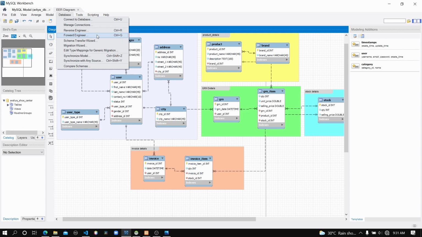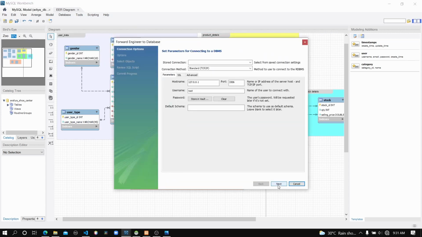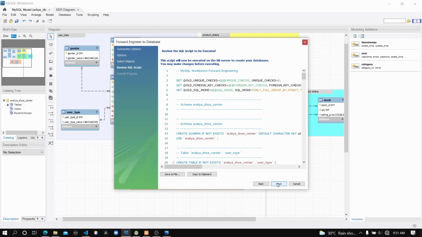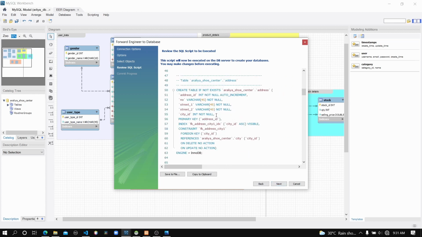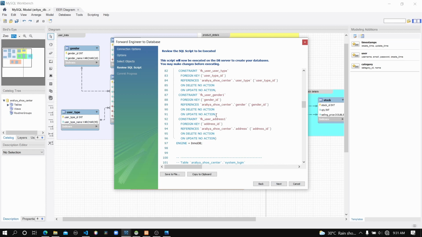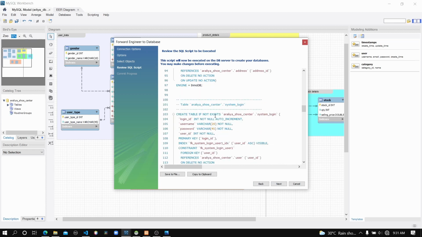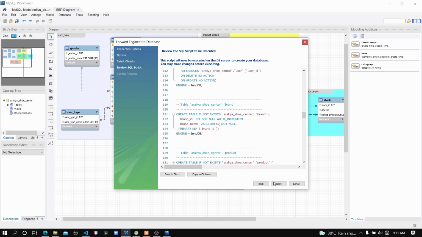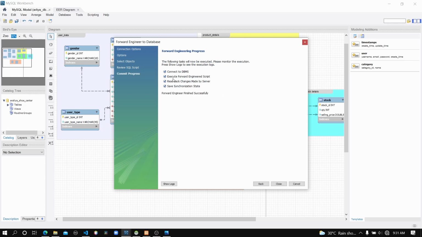So let's click on the forward engineer button and then the next button. Here you don't have to do anything. Let's click on the next button, and this is the DDL query which will execute and create our database. These are the details we created graphically in our ER diagram. So let's click on the next button, and here you can see it executes the forward engineering scripts, and then our forward engineering process is finished successfully.